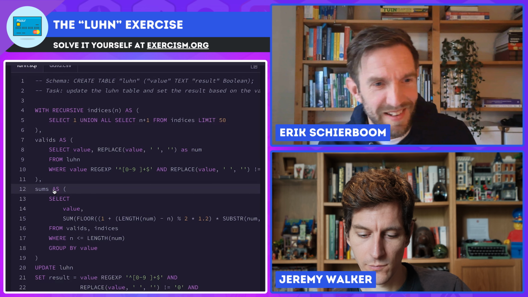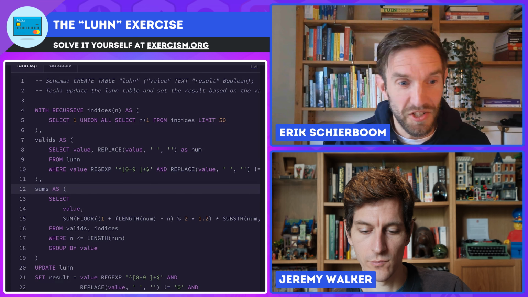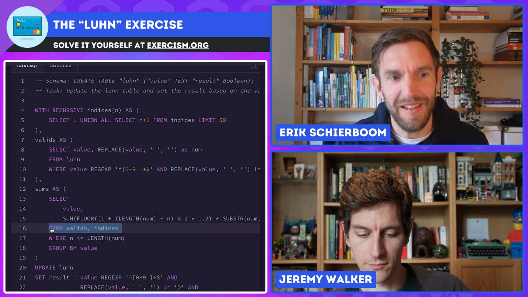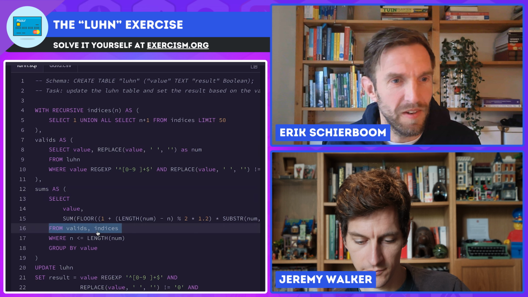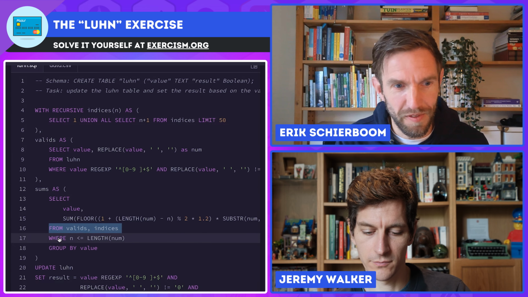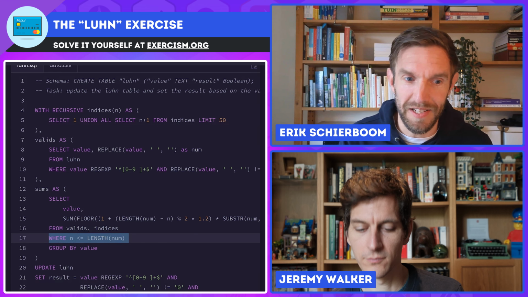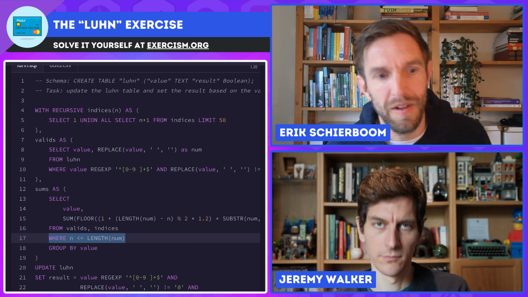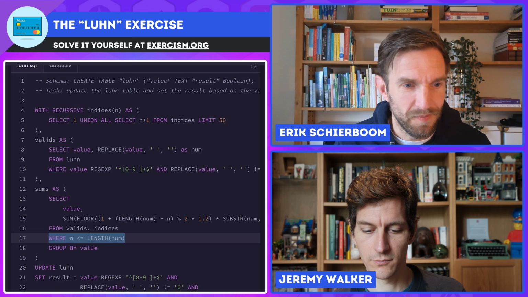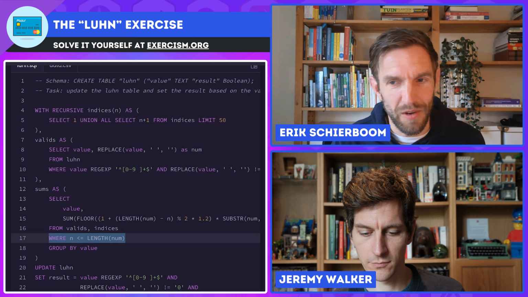Yeah, we'll take this slow. So on line 16, we're getting the values from valids and indices, so from both tables. And on line 17, that's our recursive thingy where we're saying n must be less than or equal to the length of the number. So that's limiting our recursion. We're doing group by value for reasons that we will get back to.